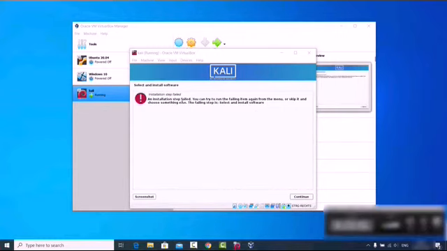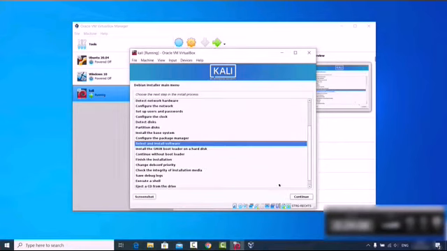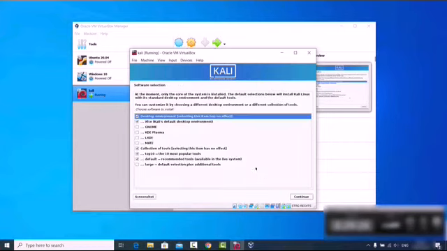Now after some time I can see this message, which says an installation step failed. This might be related to my Windows operating system or my internet connection most probably. So I will just click on continue here, and then it says select and install the software. So I will click on continue and then click on continue once again.